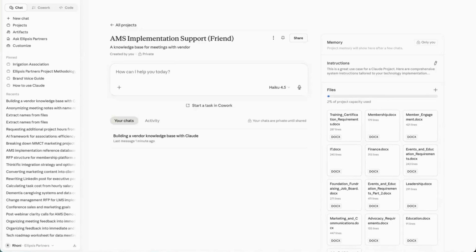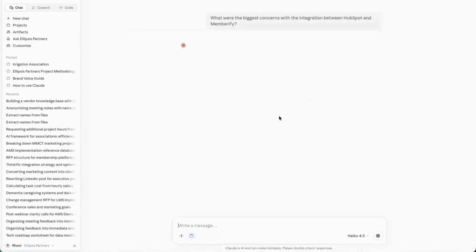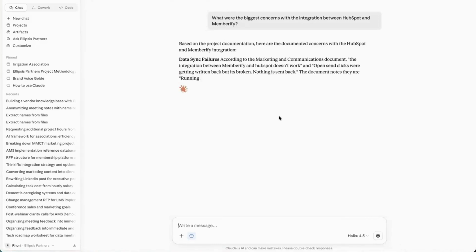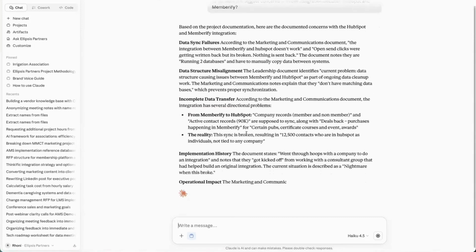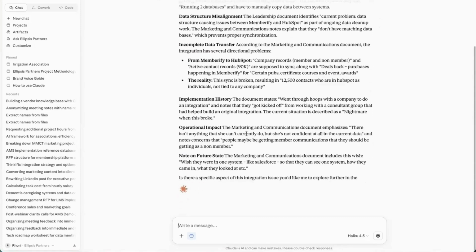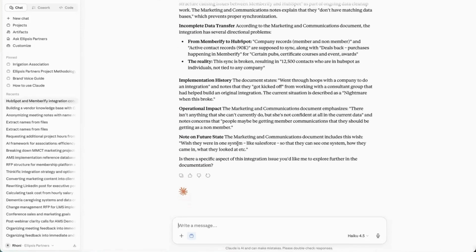So in this case, I've invented a pretend AMS. And so I'm just going to ask it, what were the biggest concerns throughout the lifespan of this project with this particular integration? And so we'll see what happens here. But you can see that overall it's coming up with all of the things that happen on this project.